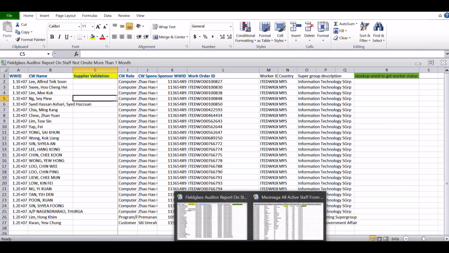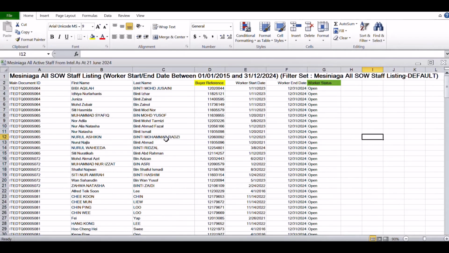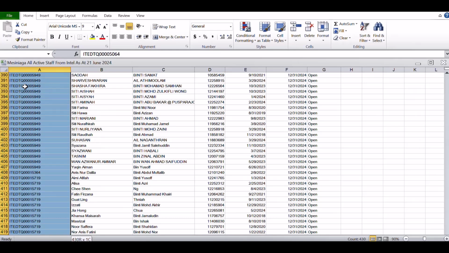The first one is the master listing. This master listing file is all the staff from Machine Learner that are currently active, working in Intel. Okay, so you can see that we have around 431 staff right now.